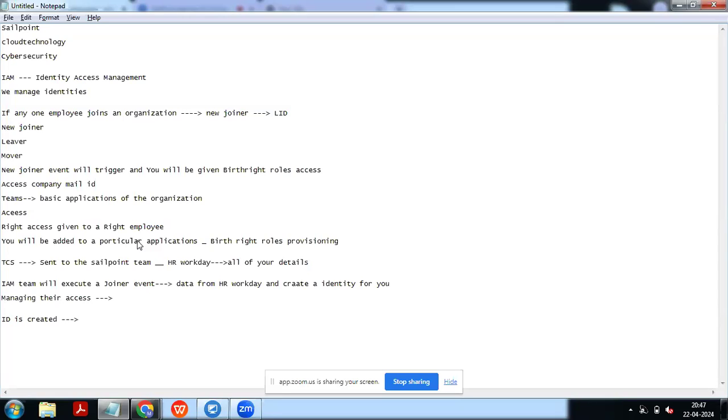Suppose you are assigned as a Java developer. You should be given access to the application, a developer access, in the sense that you should be able to access the application as a developer. So there will be a certain level of access given to you. If you are a tester, developer-level access will not be given to you.